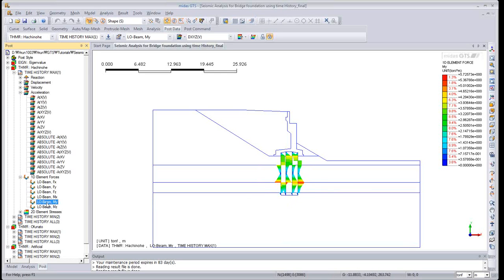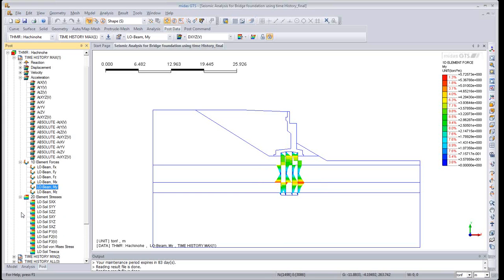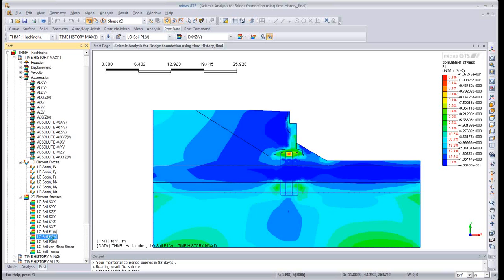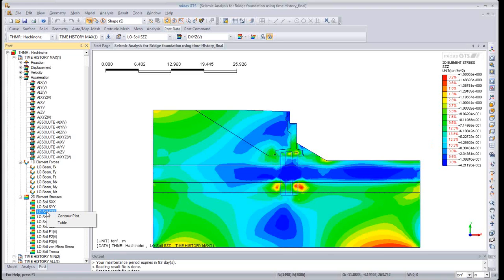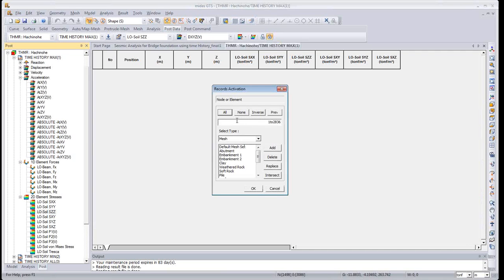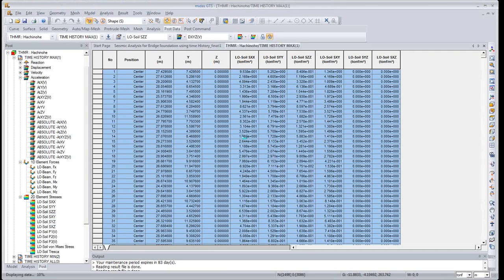And if you want to see the results for stresses, you can look at the stresses along different axes. And you can see the same result in a tabular format. So you can go to tables, and the program generates a tabular output for you. So for each and every element, it has its coordinate as well as the value for all 6 forces or stresses.